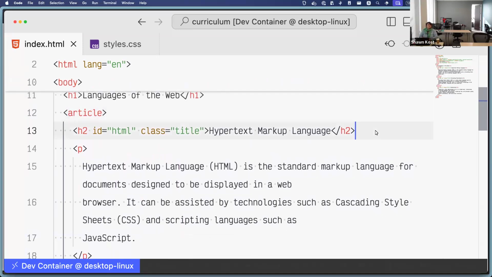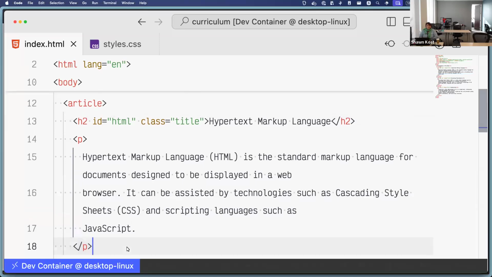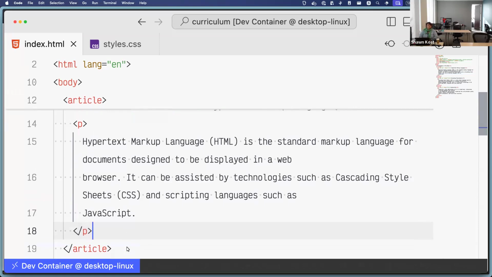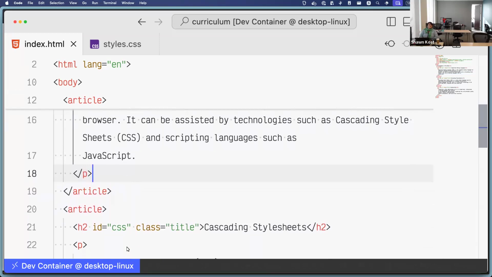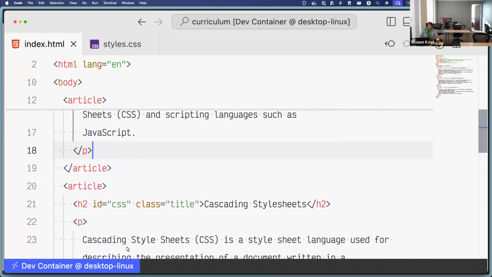Caroline, could you start us off and could you do 13 through 18? Yes, on line 13, there is an opening tag for the H2 element, which has two attributes, an ID and a class, followed by text content, followed by the closing tag for the H2 element. On line 14, there's an opening tag for the P element. On line 15, there's text content. On line 16, there's text content. Line 17, there's text content, and on line 18, there's a closing tag for the P element.